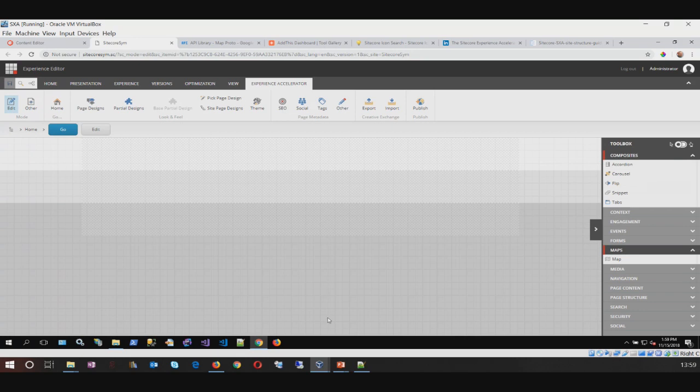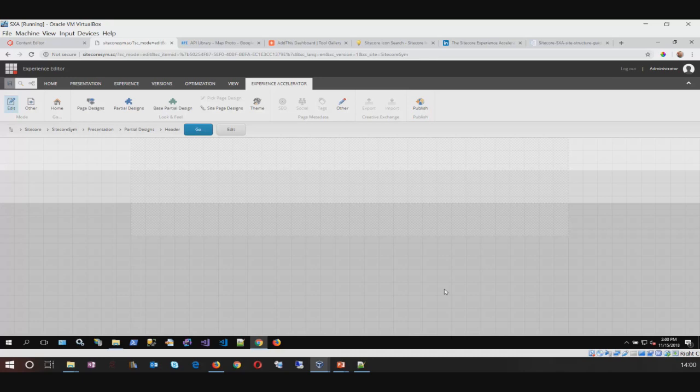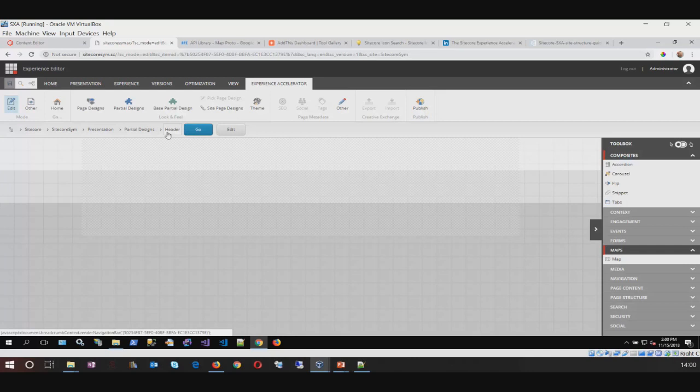So we have talked about some content editor enhancements and experience editor enhancements. What are the page designs? Let's maybe create one, and let's start creating this page. What I will do, I will add a footer, or maybe let's start with the header, from top to bottom. Now the new partial design has been created. I was also redirected to that item itself.